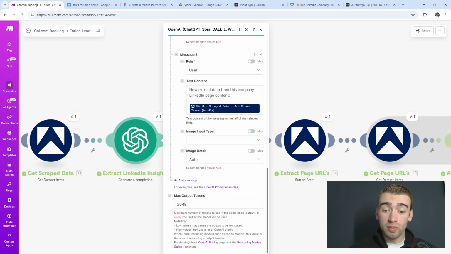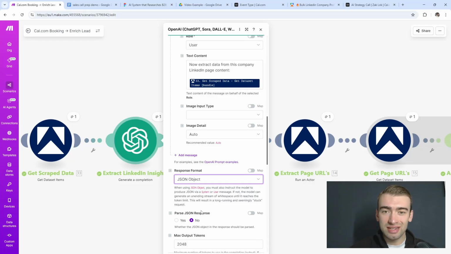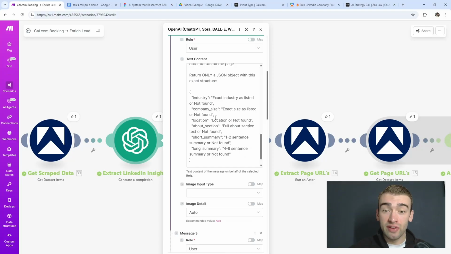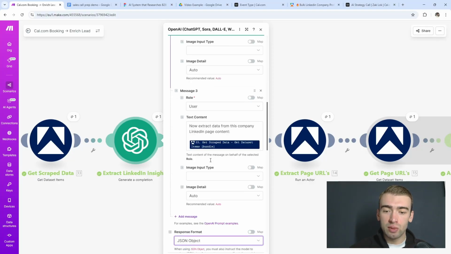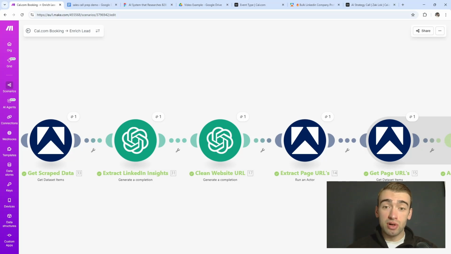The last thing we want to do before we click save is just come down here into these advanced settings and just make sure the response format is formatted as a JSON object. So we can actually use this data here in variables in the next modules. And what we want to do is just click parse JSON response, so it actually goes ahead and recognizes them as variables, and we can go ahead and click save. Now the next step in the process here, now that we've scraped the company's LinkedIn profile and actually extracted those relevant insights, is to go ahead and grab the relevant website URLs and go about extracting data from those.